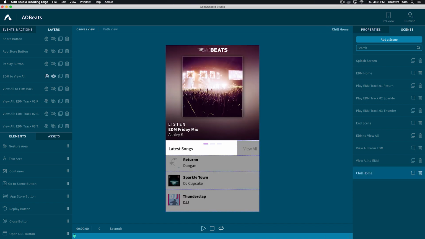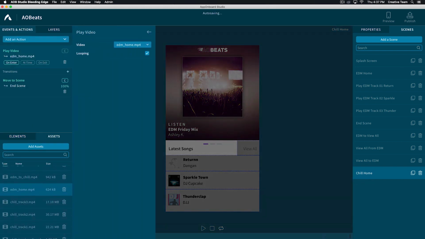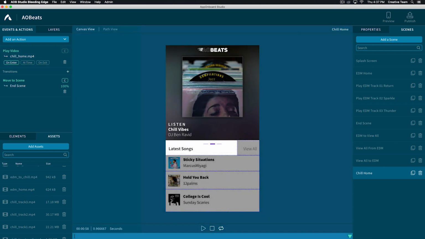The first thing we need to do is add the correct asset to this scene. Instead of dragging and dropping your asset from the bottom left, you can also click the action on the top left. Click the Play Video action, then click the Video drop-down and use the type ahead to select chillhome.mp4. This automatically adds and overwrites the asset to our scene. Now let's update our gestures from the copied scene.